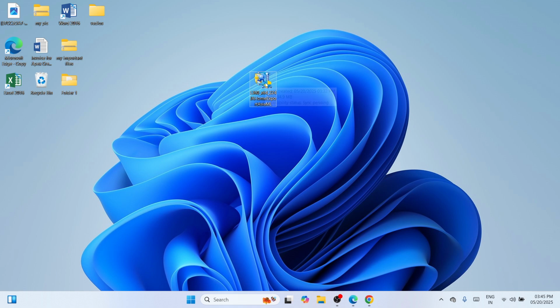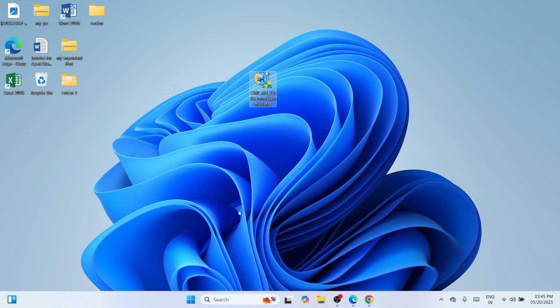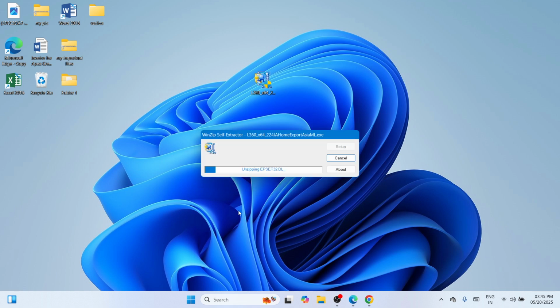You need to double tap to unzip or extract the file. Please proceed on that. Double tap on it. And if you receive a notification where User Account Control asks you to say yes, just simply click on yes. Now it's unzipping. We just have to wait until this is done.